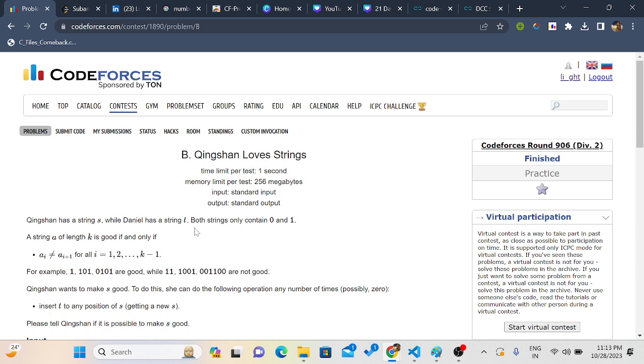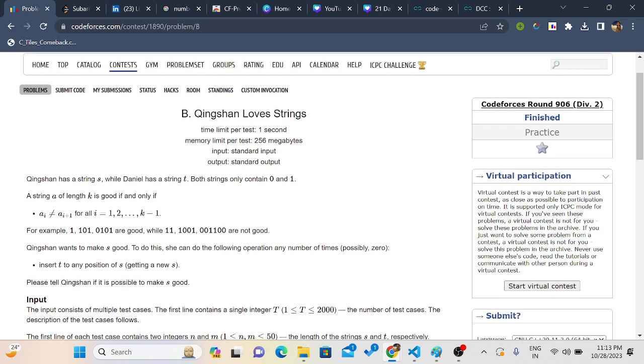So let's take a look at the problem statement. Qingshan has a string S while Daniel has a string T. Both strings only contain 0 and 1. A string is considered good if A_i is not equal to A_(i+1). Basically, adjacent elements of the string of length k are not equal. For example, strings where all the alternate elements are not equal are good, but the others are not good strings.